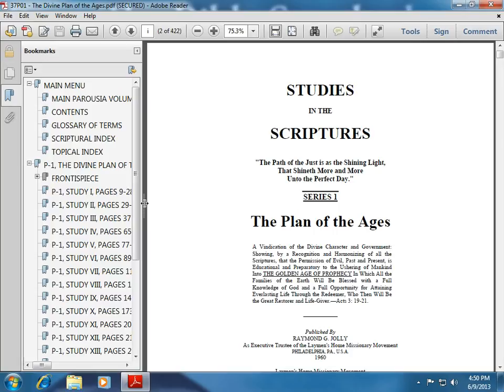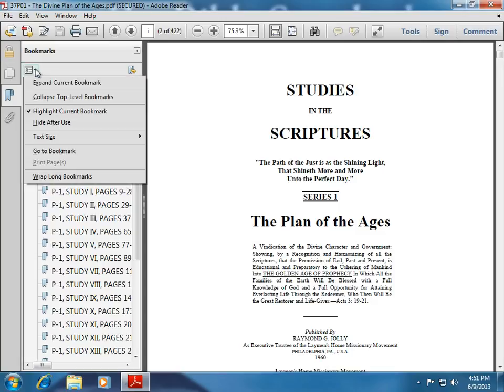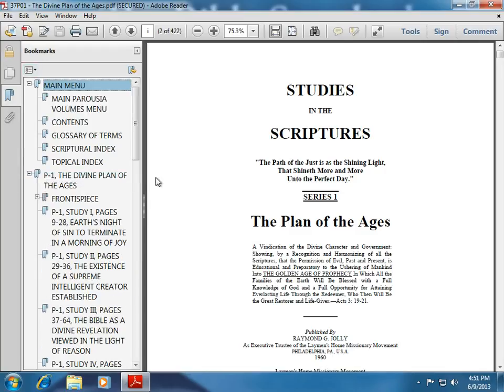And finally, another option is to have each of the bookmarks wrap around. To do this, you click the little menu icon at the top of your bookmarks pane, open it, and select the option Wrap Long Bookmarks at the bottom. Now you can see all of the text of each bookmark.